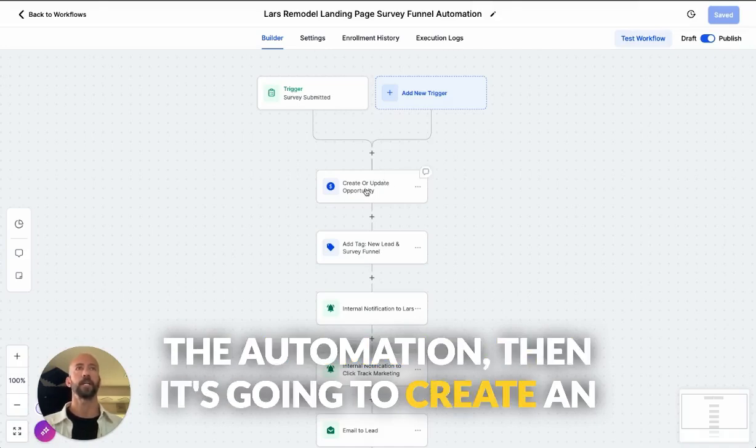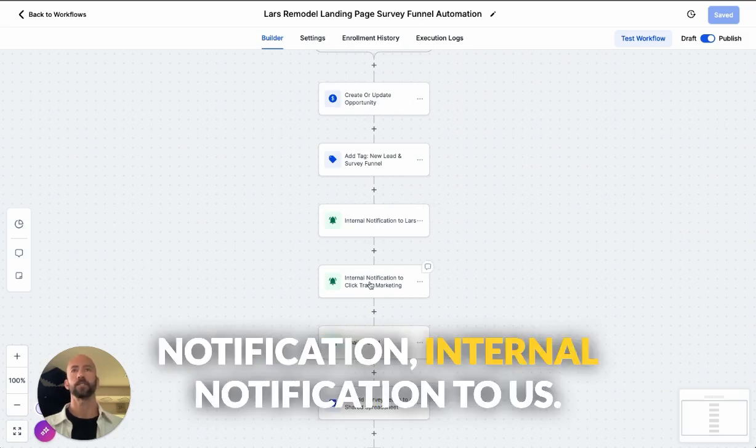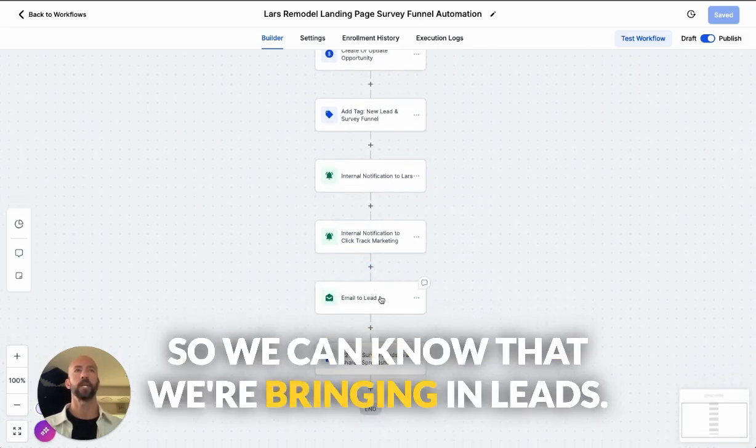On the inside, you can see that there's a survey that starts the trigger, triggers the automation. Then it's going to create an update and opportunity. It's going to add a tag. It's going to send internal notification to us so we can know that we're bringing in leads.